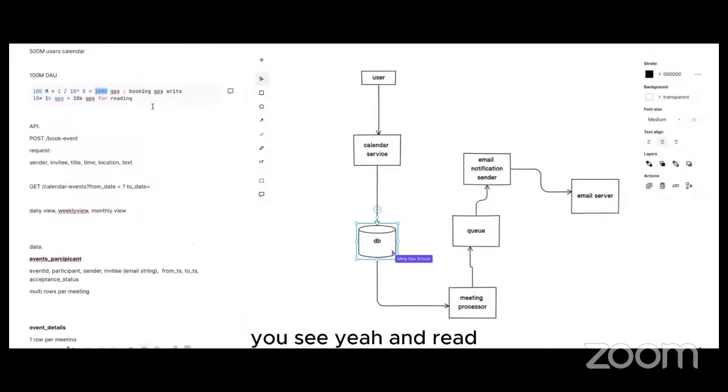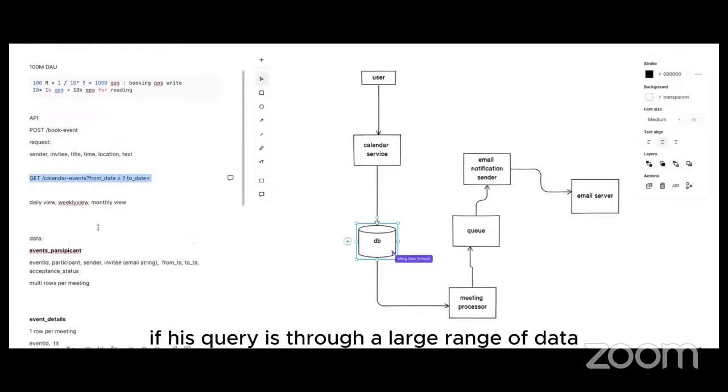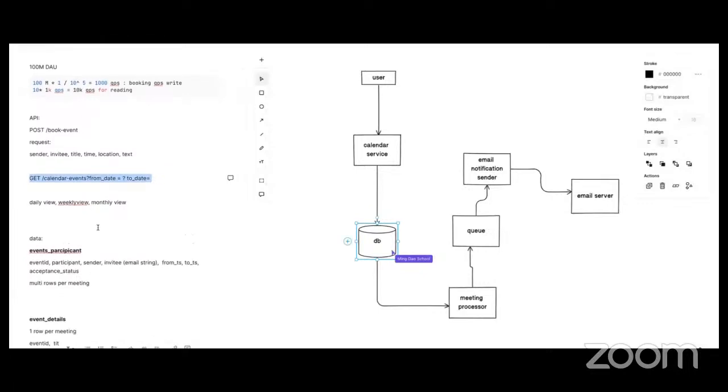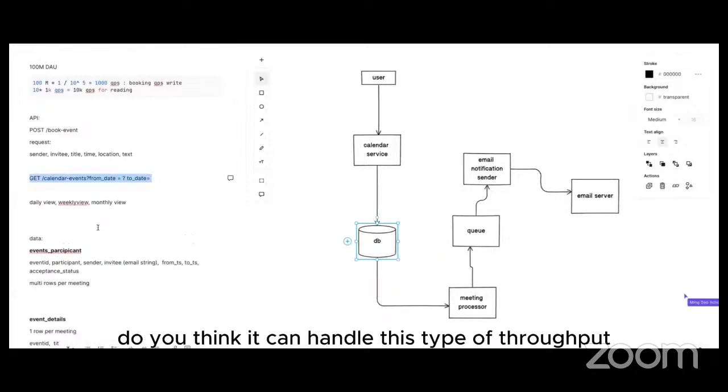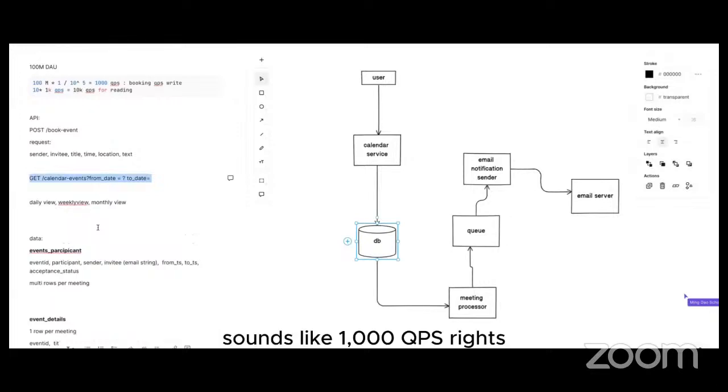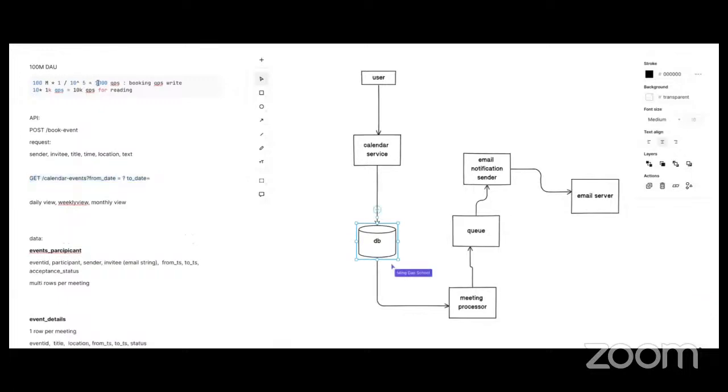Yeah, and read can be more, but as I mentioned earlier, some read queries, especially range queries, can be more resource consuming, especially if it's querying through a large range of data. So for a typical relational database, do you think it can handle this type of throughput? Sounds like 1,000 QPS writes, and then maybe higher reads.